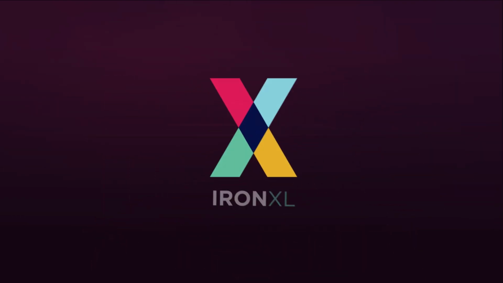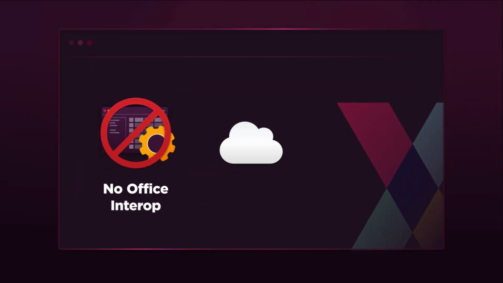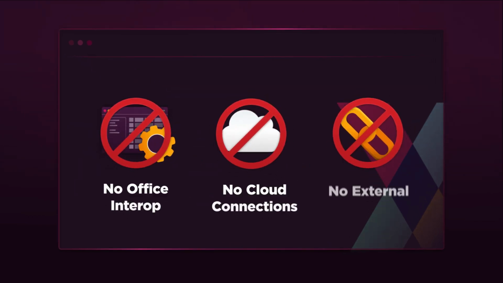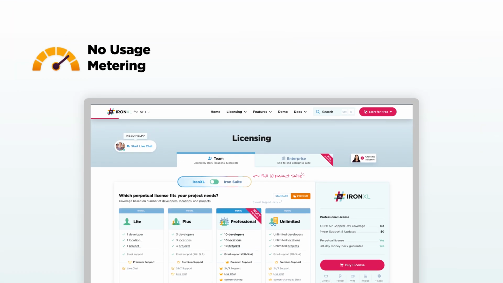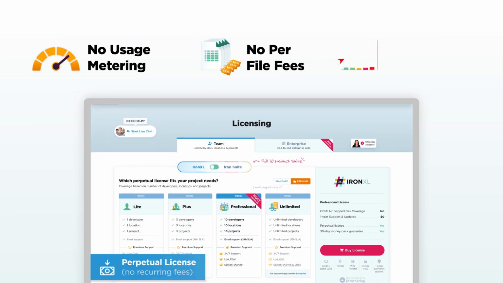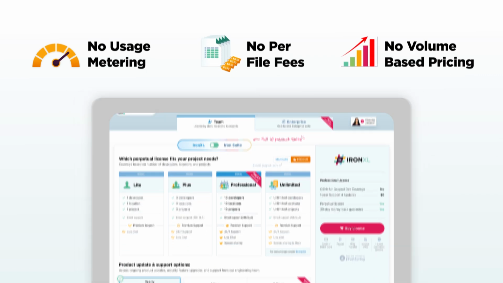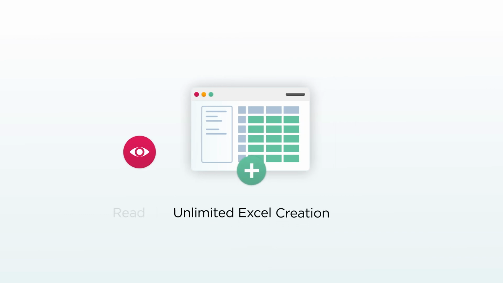IronXL eliminates both. It runs entirely inside your .NET application. No Office Interop, no cloud connections, no external dependencies. Your data never leaves your server. Licensing is simple. No usage metering, no per file fees, no volume-based pricing. Buy once, use forever. Unlimited Excel creation, reading, and editing inside your application.